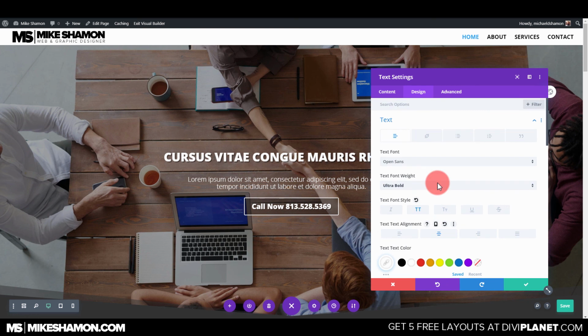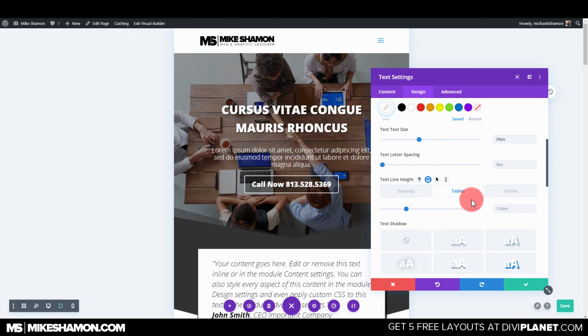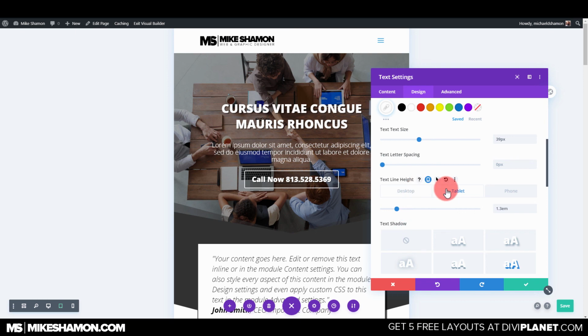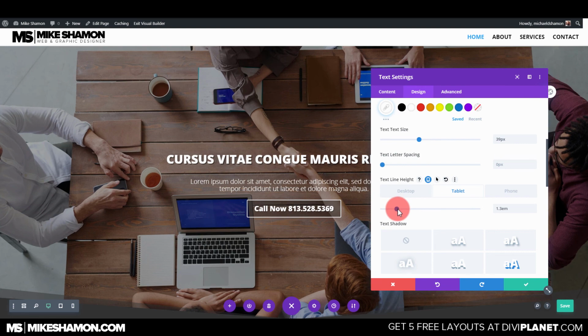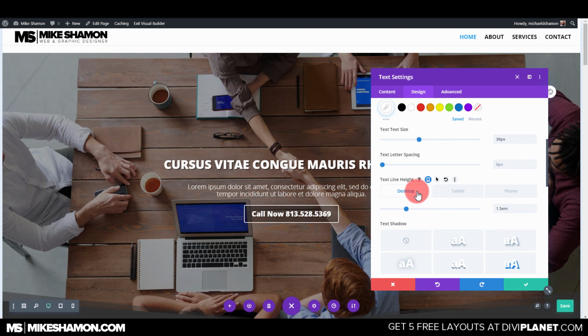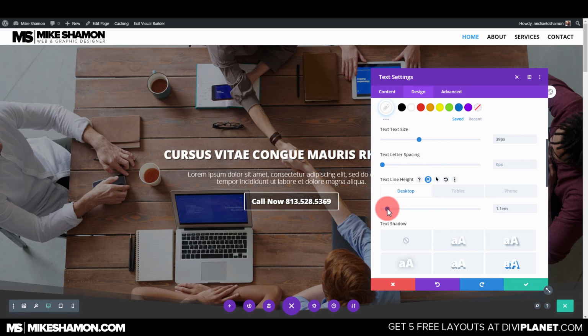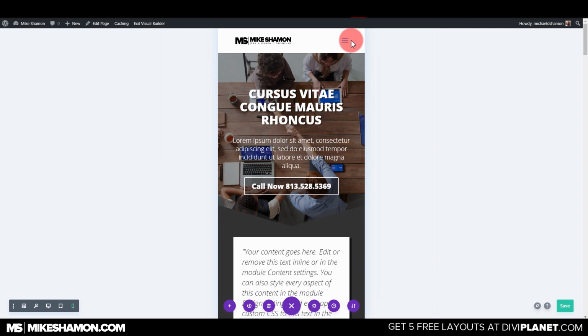and then let's go to tablet for line height. .3 is fine. The 1.1. See, for some reason it doesn't reset on Divi. I had it at 1.3, and 1.3 is fine, but for some reason you have to change it in order for it to be alright. Alright, let's go back to the phone view here.